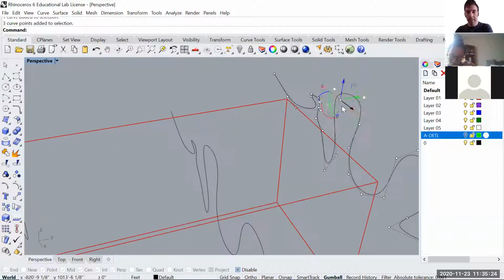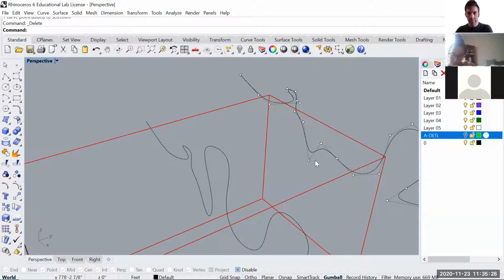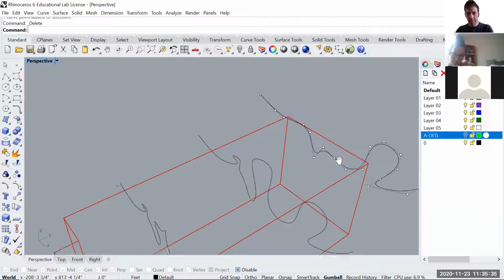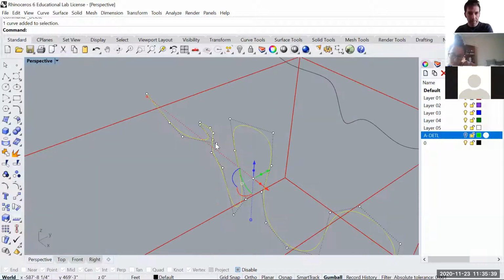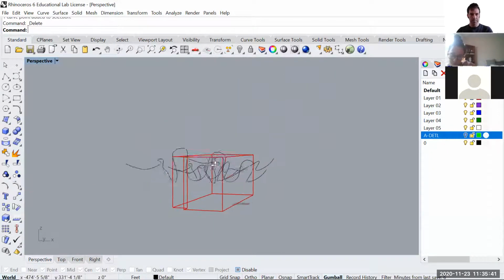You can also delete the control points and make the curve smaller. It's not like Revit that it loses the thing. So you can make the curve slightly different. Anyway, whatever curves you need.